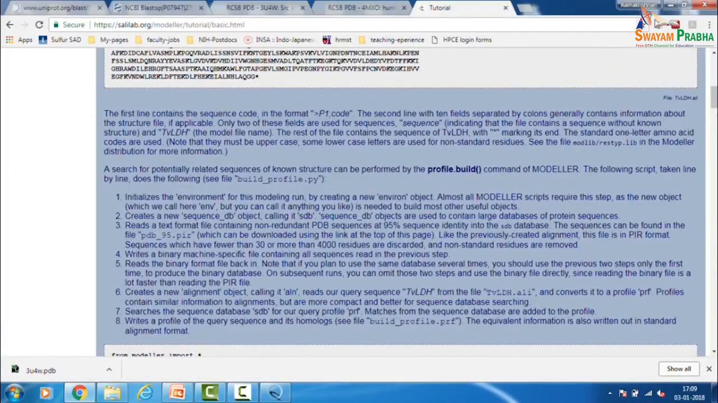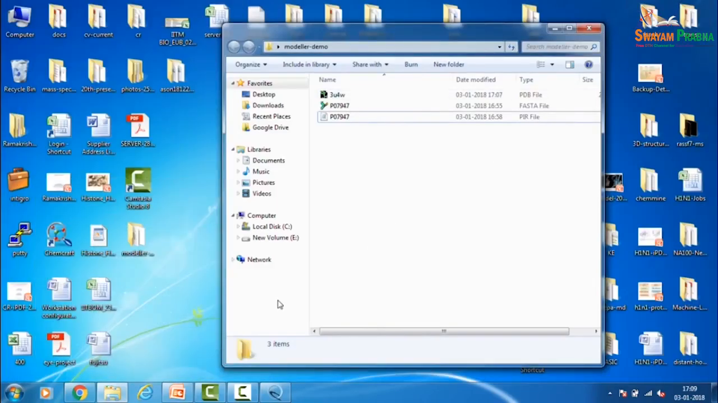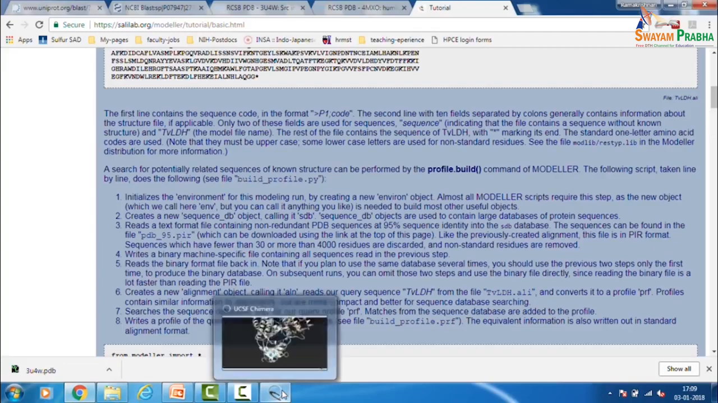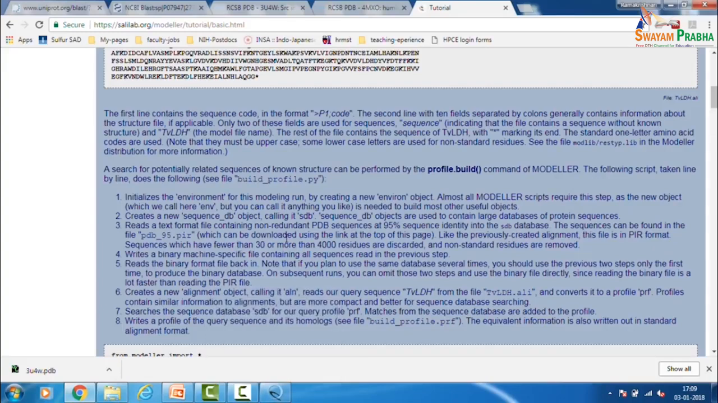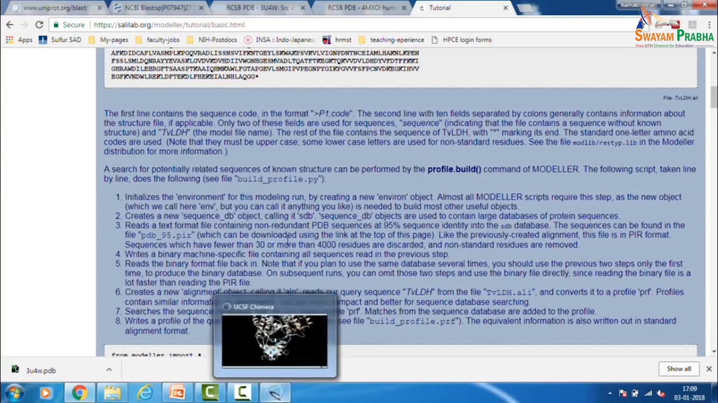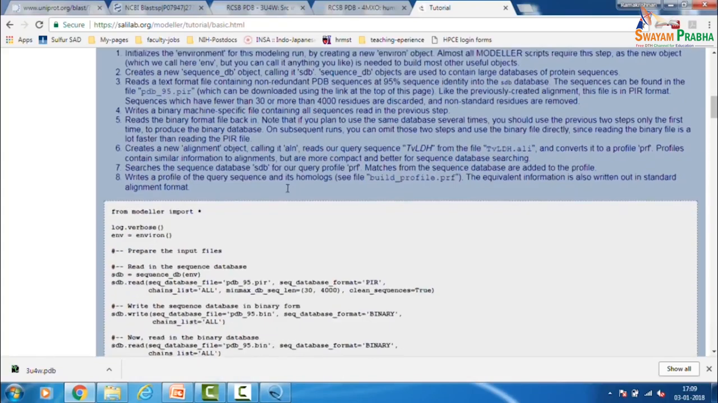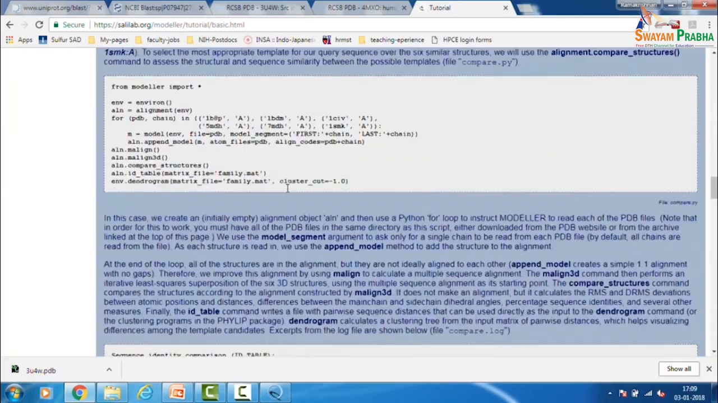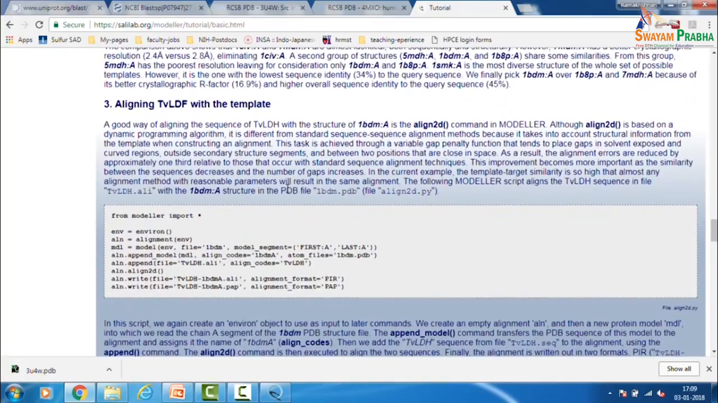So, in model building, there are two essential steps which are very important to discuss here. First is the alignment of the protein sequence with the template structure. We will call it the target template alignment. To do this, we can get the Modeler script from their website here.